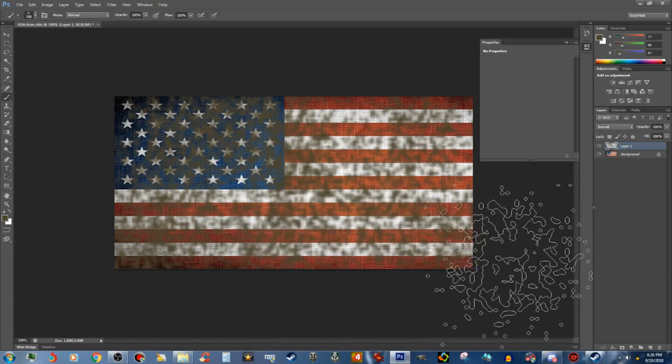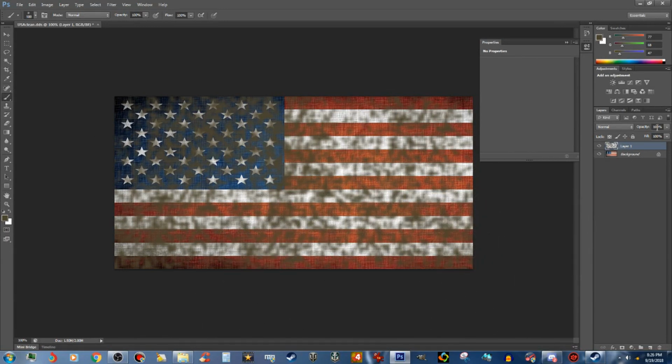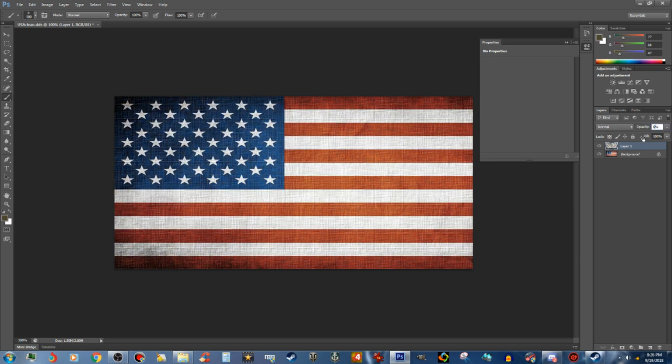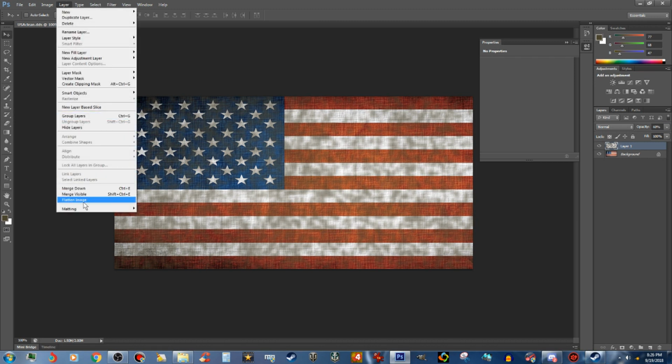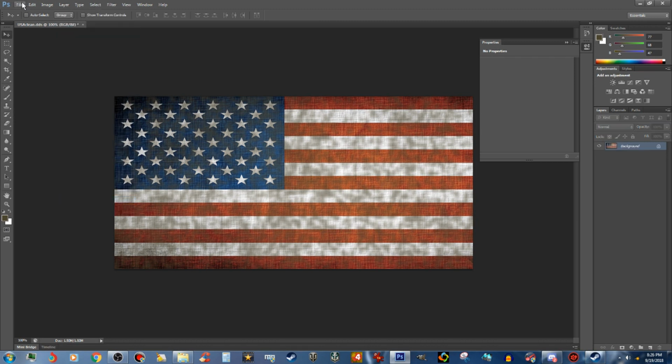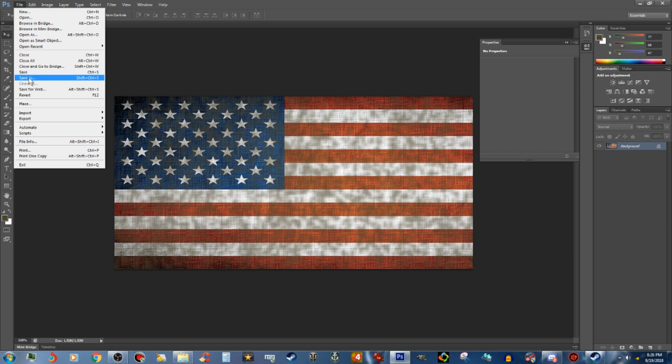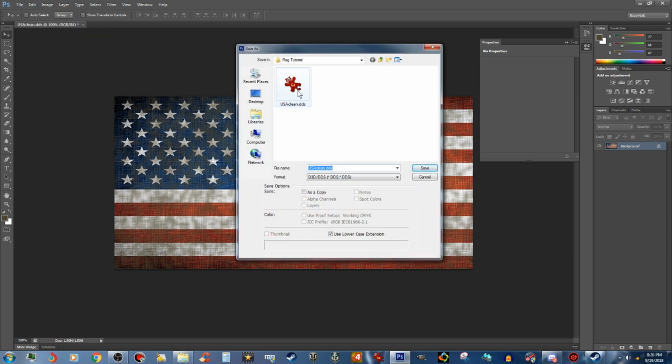And I know that doesn't look very good right now, but what we're going to do is drop the opacity of the layer to 60%. And that gives you that look like that. So go ahead and flatten your image. And we're going to save as. And we're going to call this one USA Dirty.